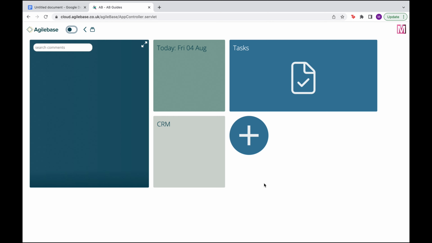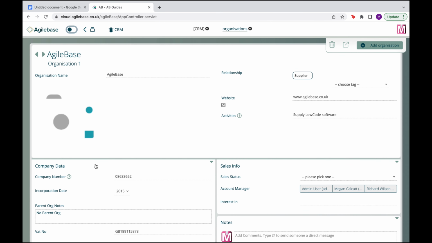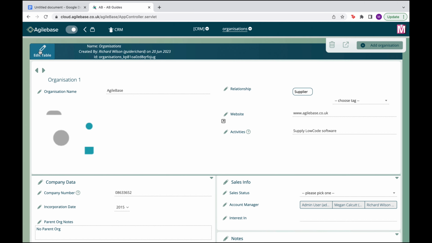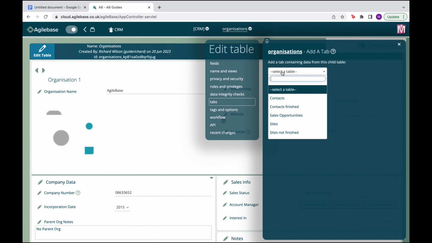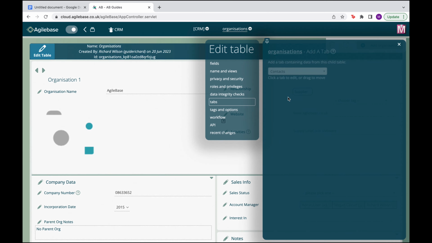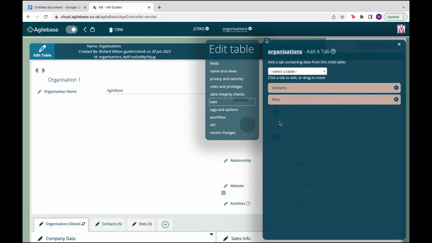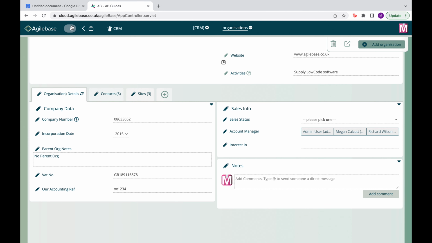So we've just gone back to the home page, click on CRM, click on one of the organisations. So currently there are no tabs. We're going to toggle onto development mode, click edit table, click on tabs. We're going to select a table and we're firstly going to add a contacts tab. And we're then going to select a table again, and this time we're going to add sites. So if you then X off and scroll down, you can see how these tabs have been created.